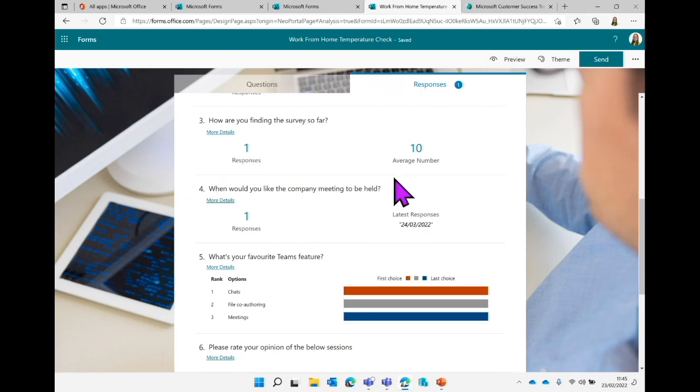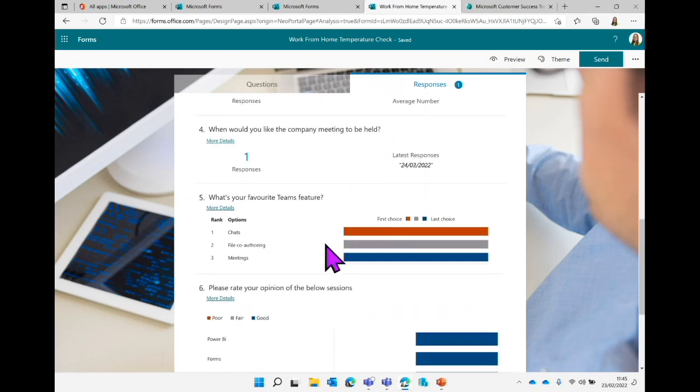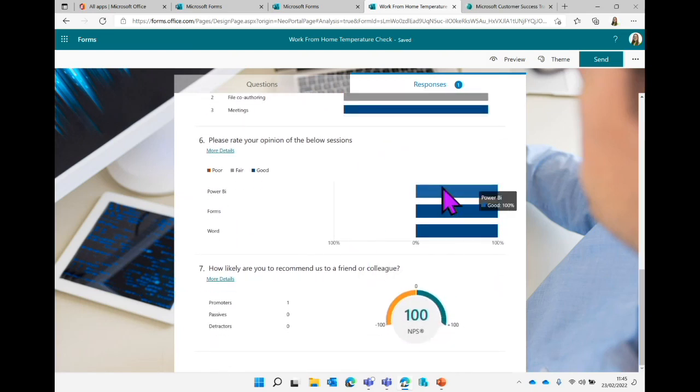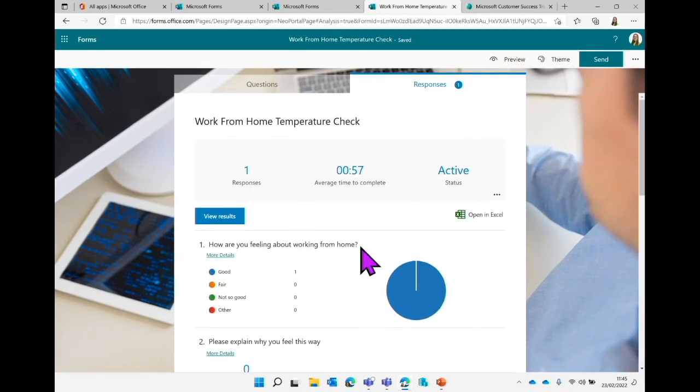How are you finding the survey so far? How many responses, the average number, and latest options for dates. Choices here: our first choice in this case was chats mostly, and again, we can see that here too. This is what our Likert scale is looking like as well. So you can get a rough idea of how everything is looking. And then lastly, we have that NPS promoter score here too. So we have a promoter, we could have a passive, and we can have detractors as well, based on the score that you have given.